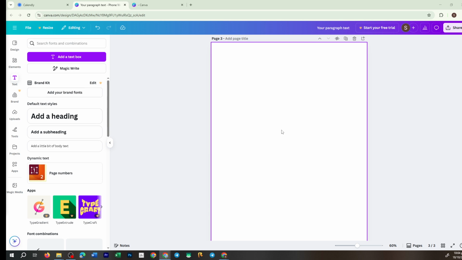Before we begin, ensure you're logged into both your Canva and Calendly accounts. This is important since we'll be connecting these two platforms. Once you've got that covered, we'll move on to the next step.